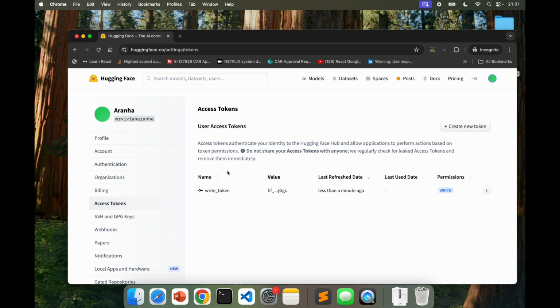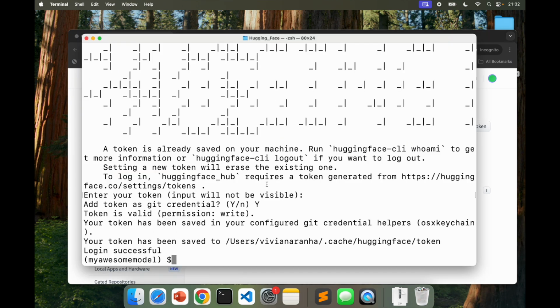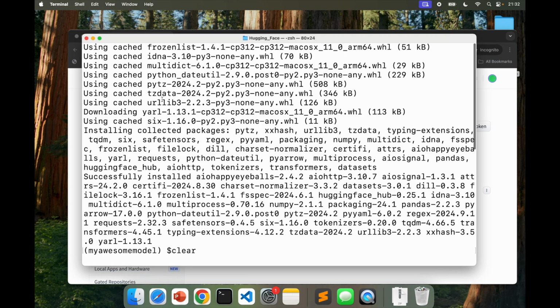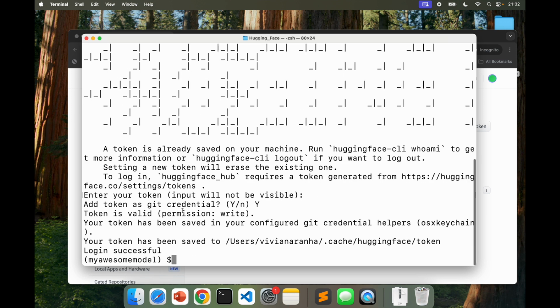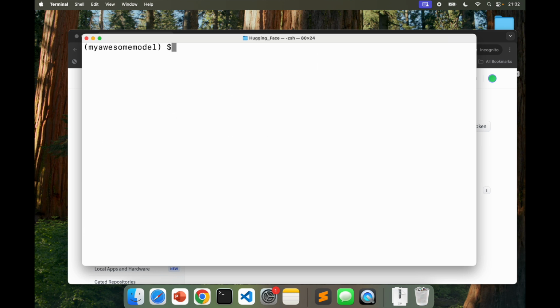So this covers our step one, which is setting up our environment. We made sure that we have created a virtual environment, we added all the libraries, and we made sure that we can log into Hugging Face directly from here. So I'm going to clear this out, and let's jump into step two now.